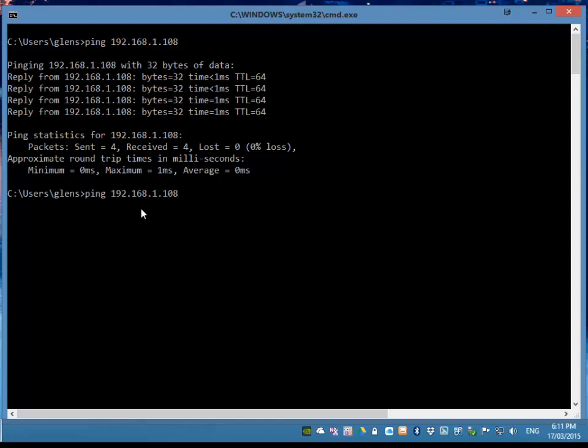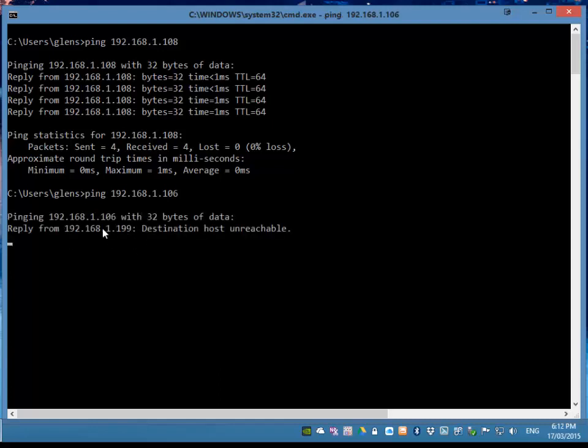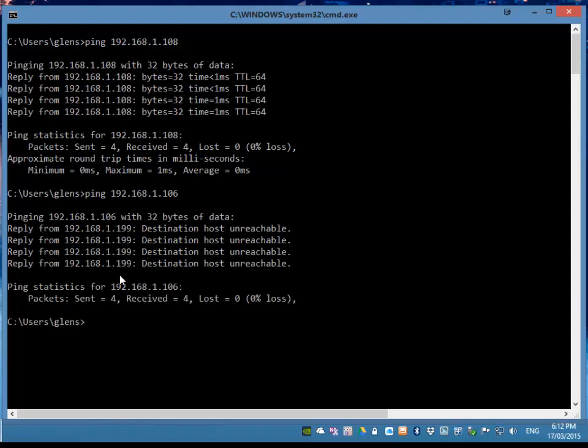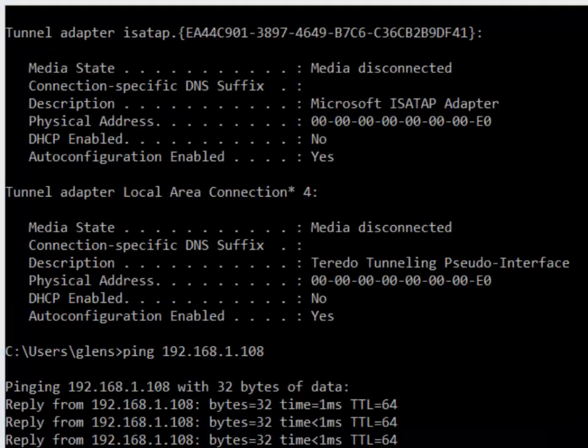So if I try to ping a device that's not on the network, it will fail. So the ping command is the basic first step in determining if you can connect to a computer or a network device or IP camera. And that's basically how you change your IP address in Windows.